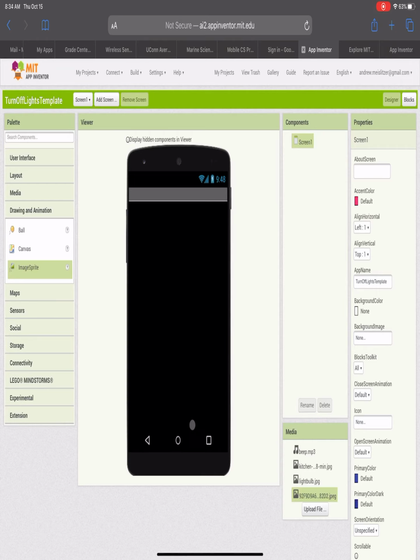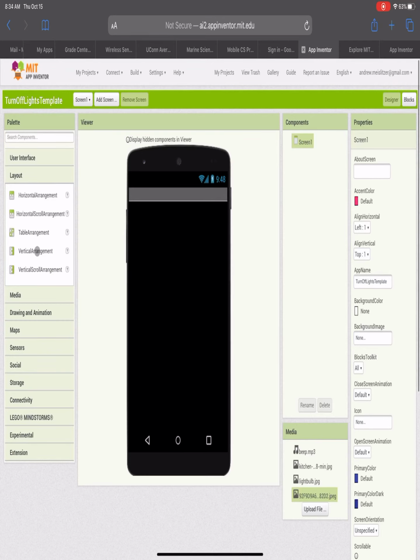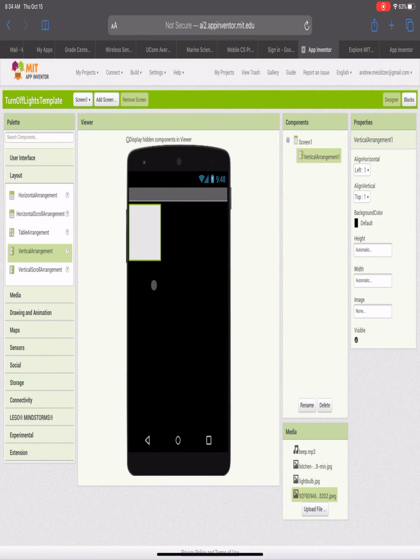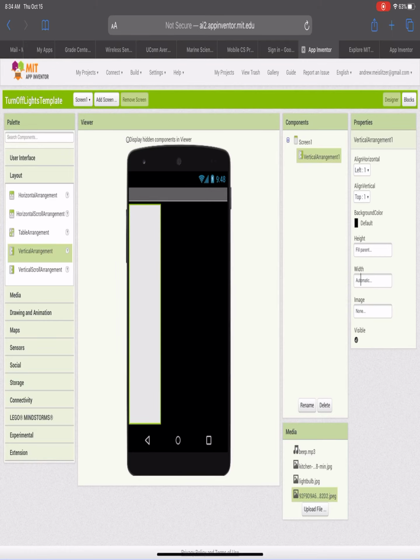And then down below, I'm going to have a label component, and that label component is going to let the user know, help, do your job and conserve electricity by turning off the lights. So what I'm going to do for this is go under my layout, grab a vertical arrangement, and drop it in here. Then I'm going to stretch out the vertical arrangement so it covers my entire screen. So we're going to go under our height and our width, and select fill parent.